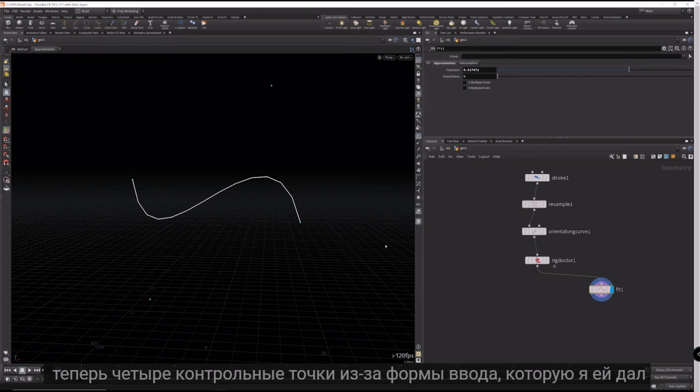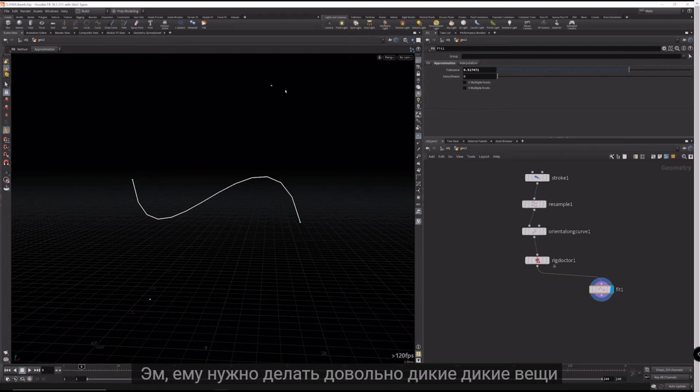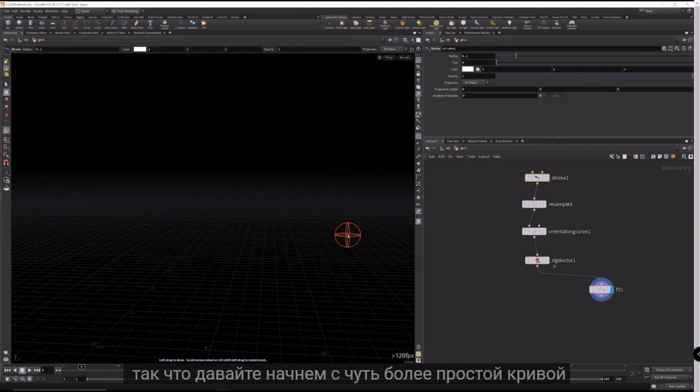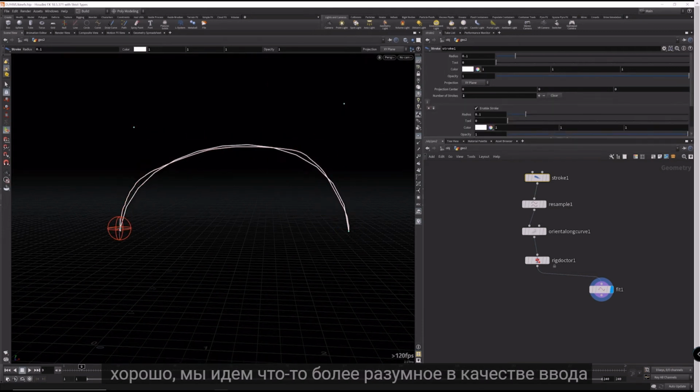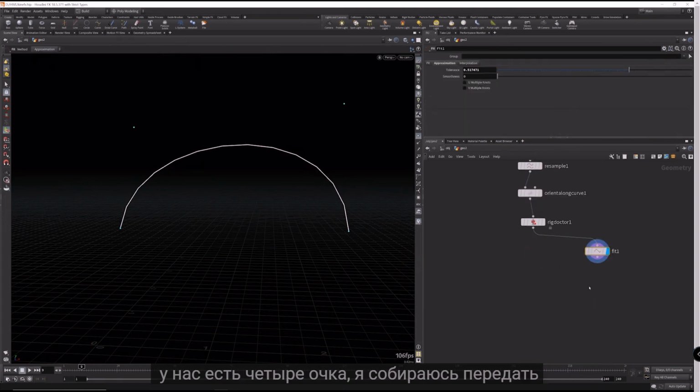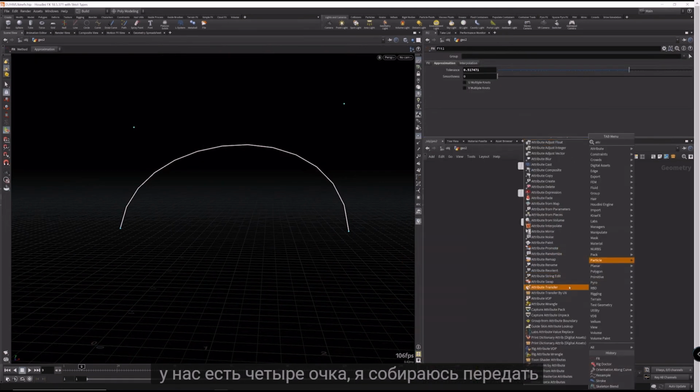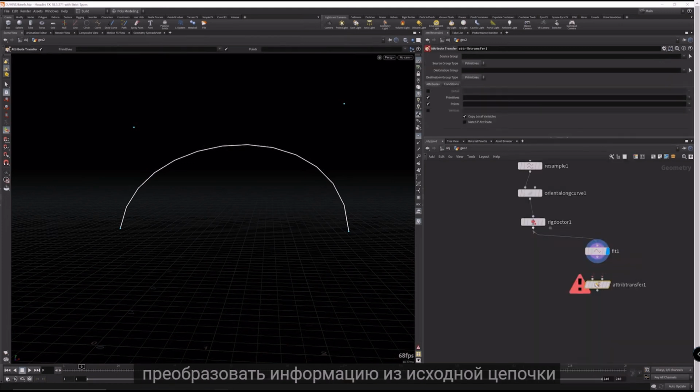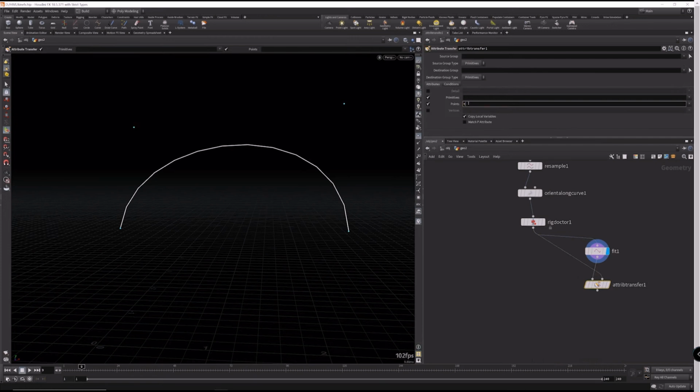Now, because of the input shape that I've given it, it's having to do some pretty wild stuff. So let's start with something a bit more sane as an input. We've got our 4 points. I'm going to transfer the transform information from the original chain. In the same spot as the control that they're driving, we can just parent them right in.